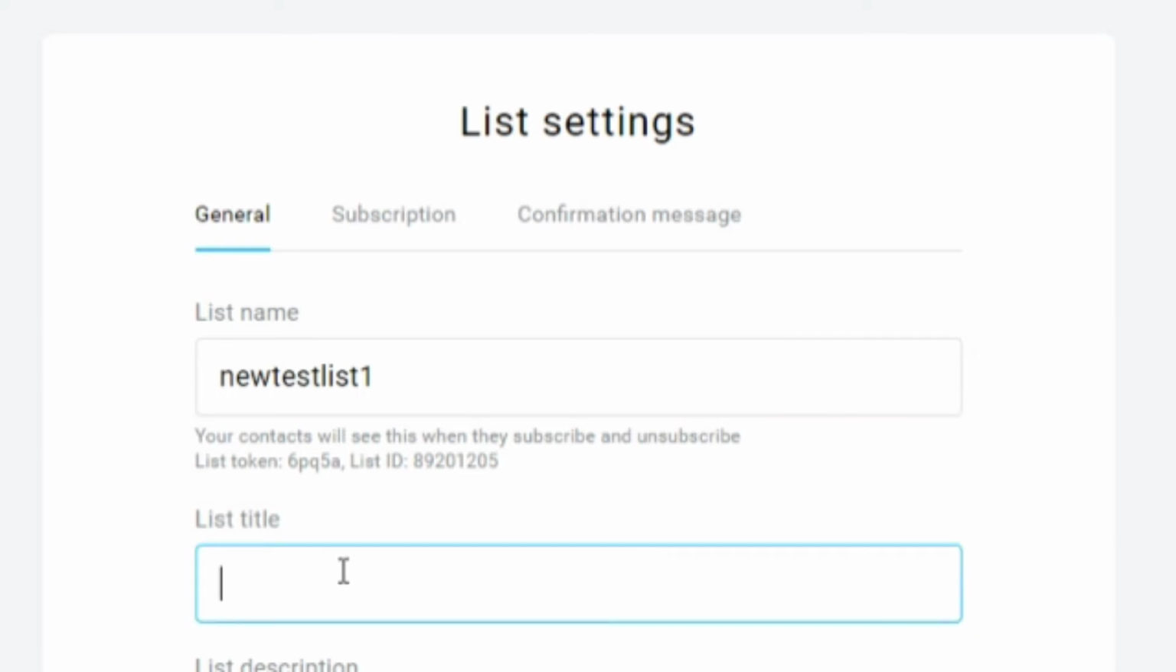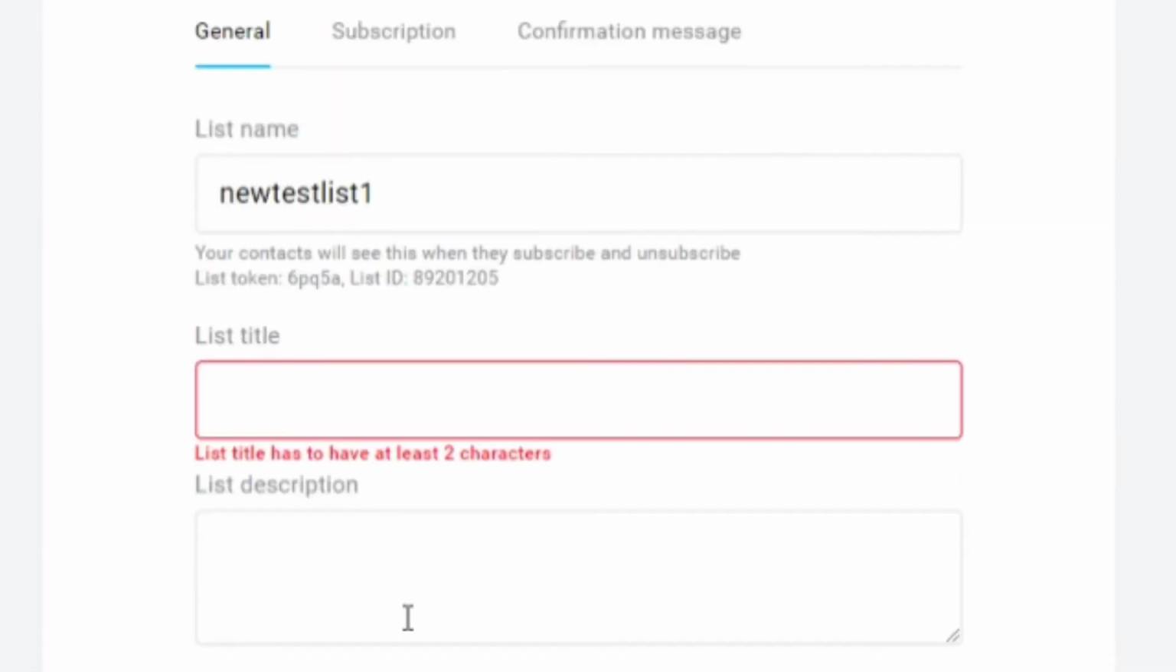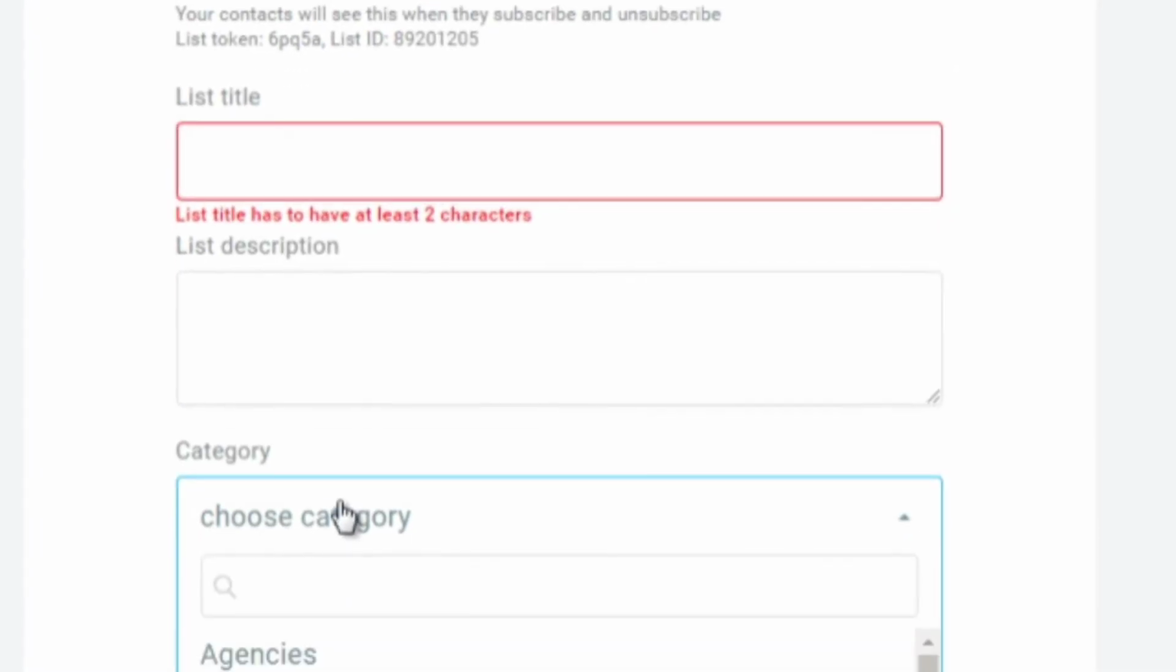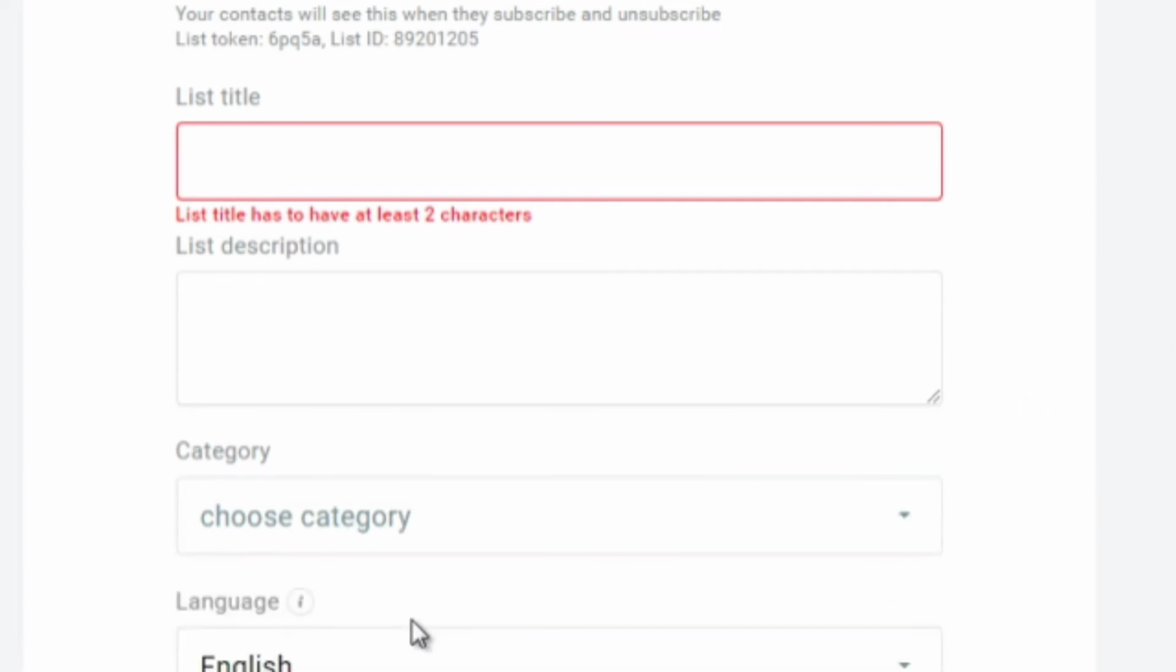So what you could do in GetResponse, however, is create a list title and description so that if you ever forget what the list name is, then you can always refer back here and figure that out. Now, the next thing is you can choose the category, as you can see here, and of course the language. Now, right below that is going to show the postal address, which is very important, and this address is going to show on all of your emails. So anytime you send out a newsletter broadcast, which is to everybody, or an autoresponder series, they're going to see your mailing address at the very bottom.